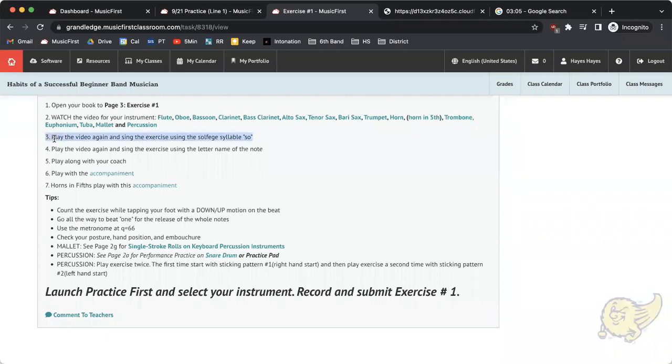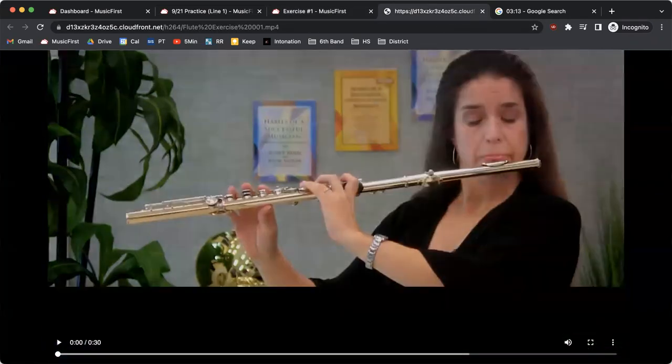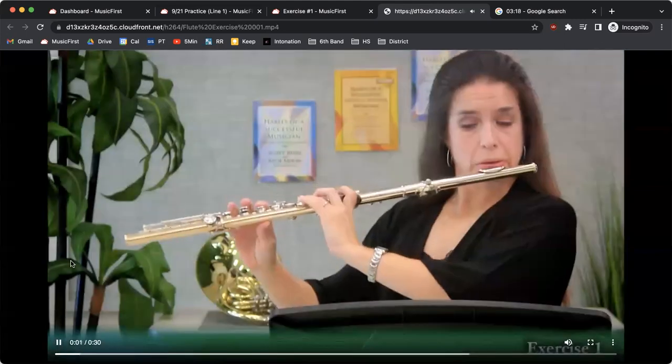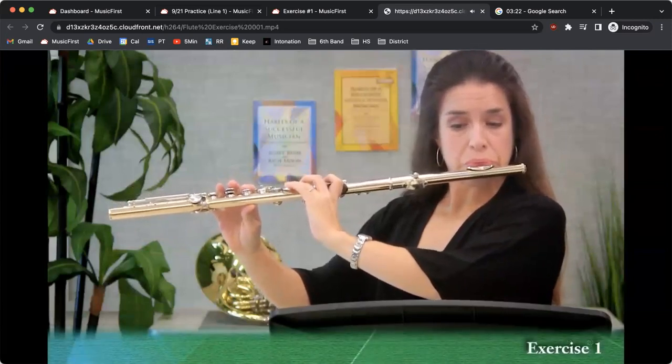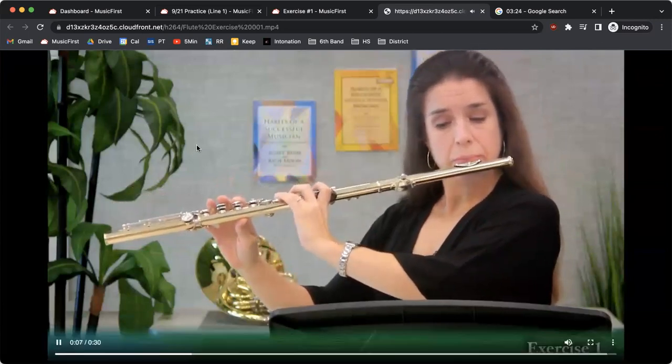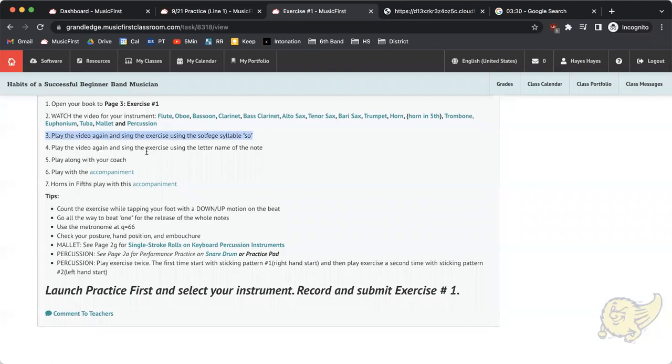Number 3, play the video again and sing the exercise using the solfege syllable so. So what you do is you come back here, go back to the beginning, and as she plays, you sing along with her like this. So, you do that all the way through. All right. Number 3 is done. We're going to pretend we did it all the way through.